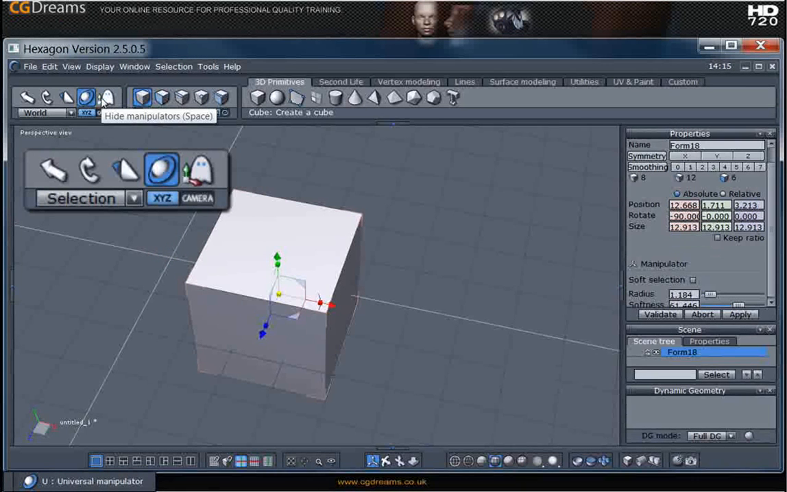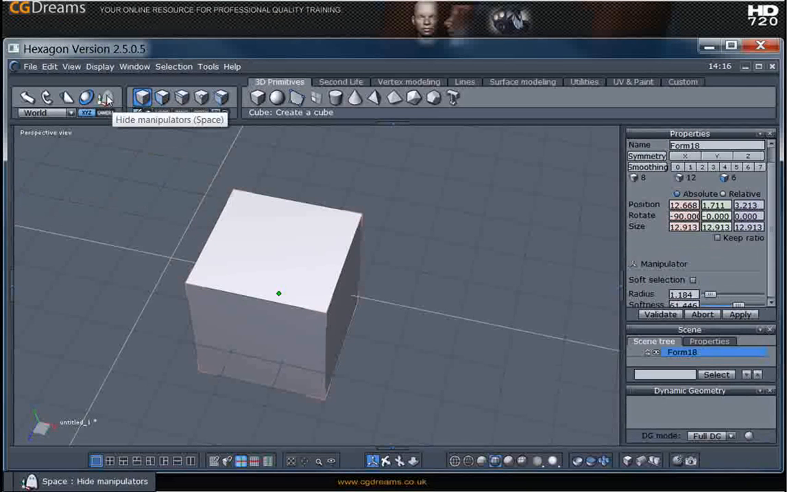In addition to this, you can see here we've got this hide manipulators, which will hide them if you're doing some kind of other work on your model, like sculpting or tweaking. You can use the space key to also activate and deactivate this.